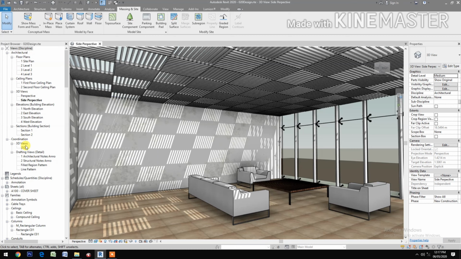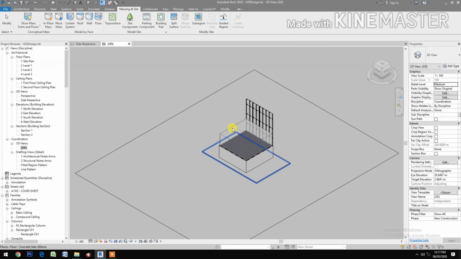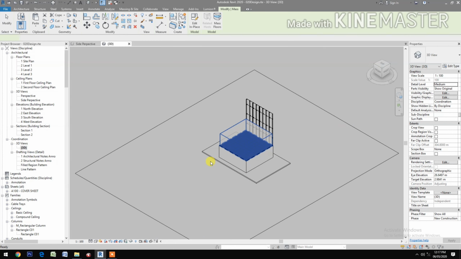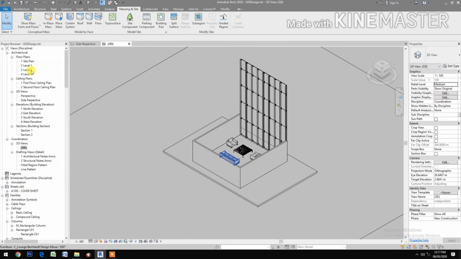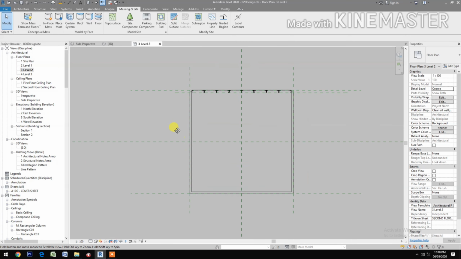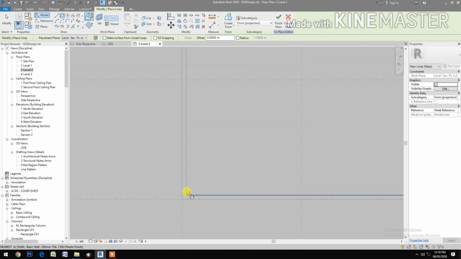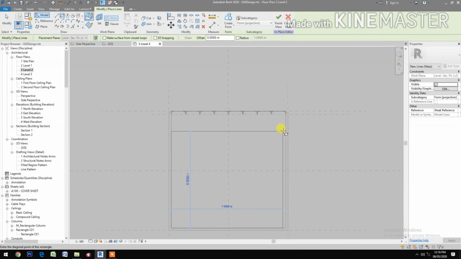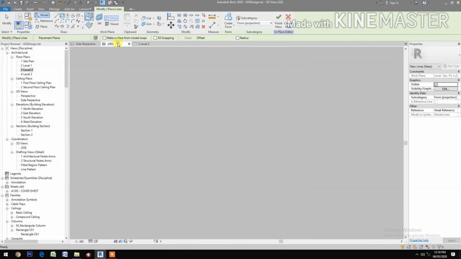Okay, now let's go to 3D. Let's delete the sample family. Okay, so we can create a new one. Go to level 2. Okay, go to in-place mass. Okay, select rectangle, draw a rectangle for the surface of the ceiling. Okay, let's look at the 3D.